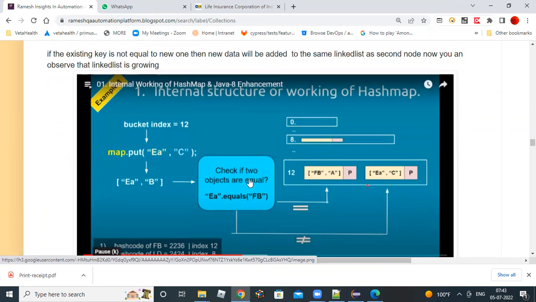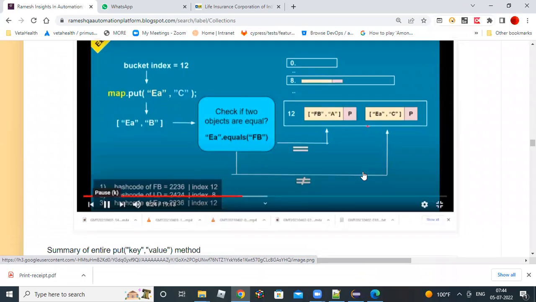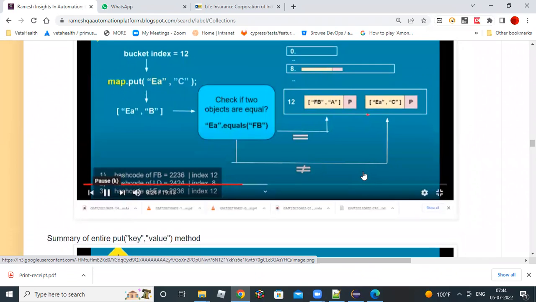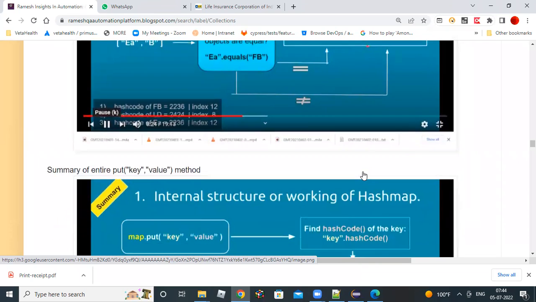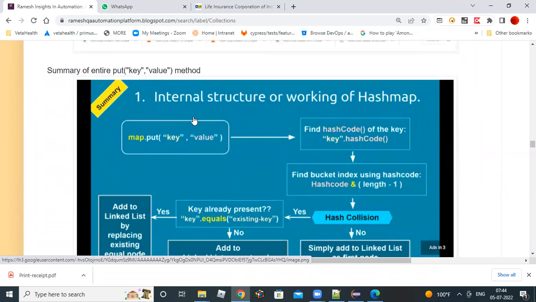So it checks whether the two objects are equal or not. If equal, it will update the value. If not equal, it will create a new node in the same bucket. So that's how it stores the key-value pair in the HashMap memory. The summary of the entire put method is: first, when you call the put method on the map, it will find the hash code of the key.